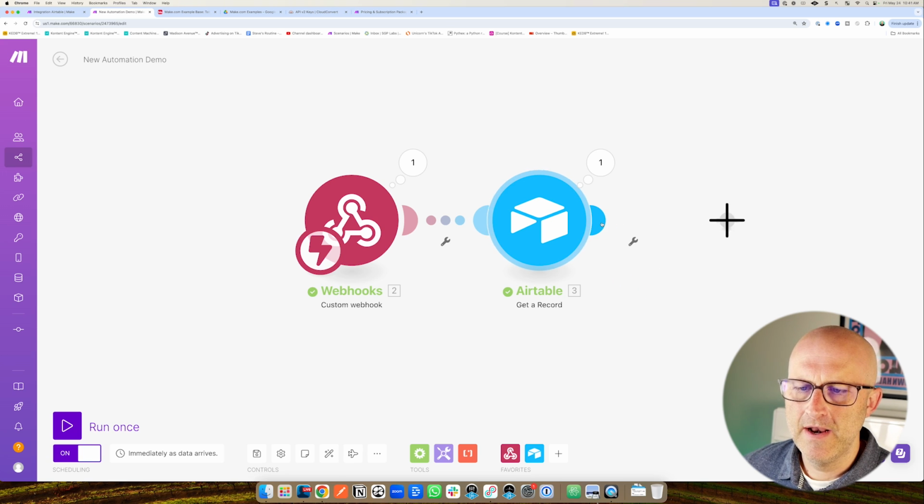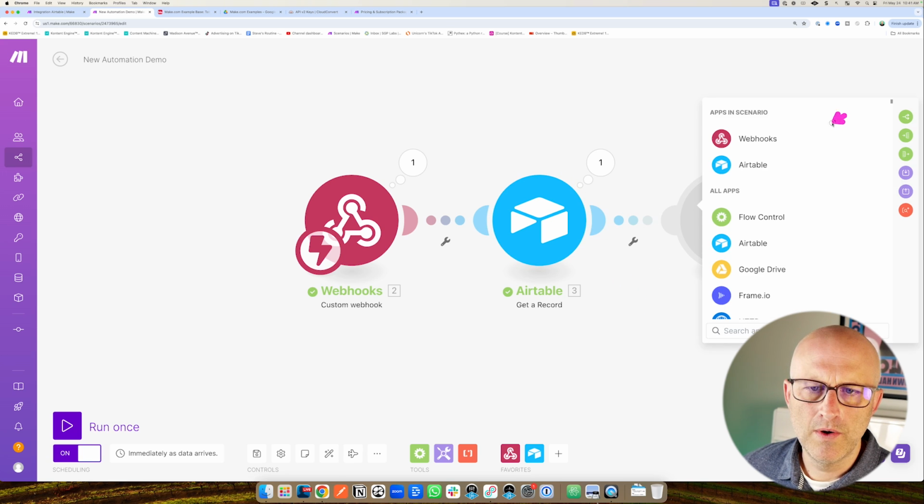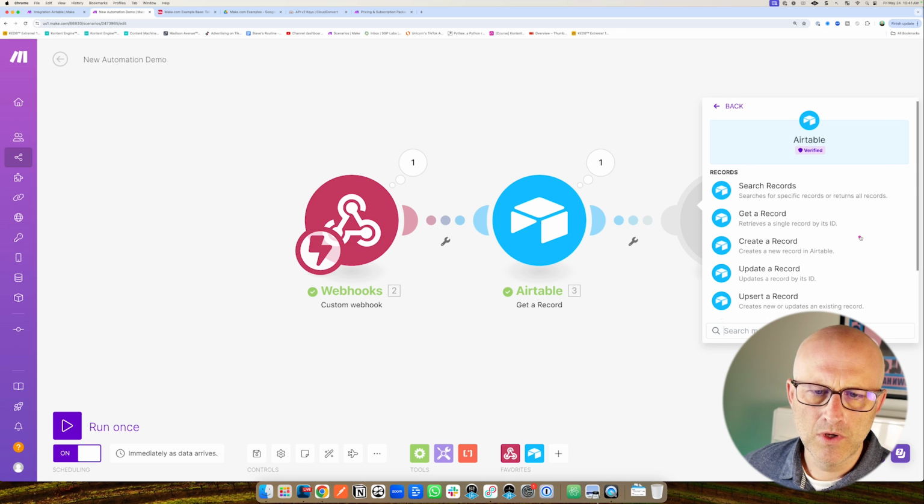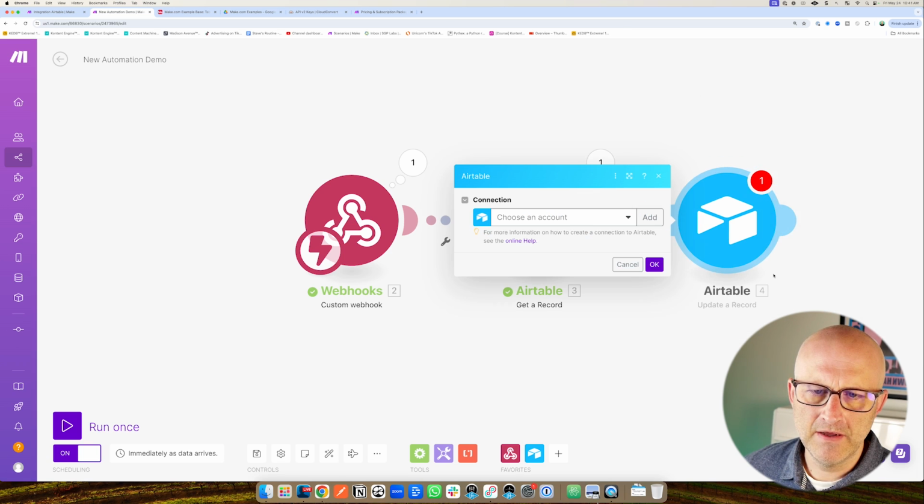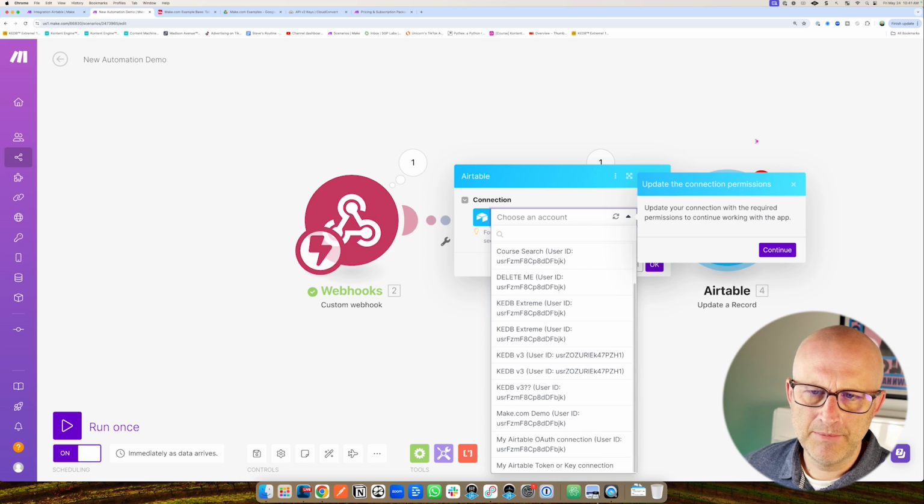For example, let's go ahead and update that same record. We'll go ahead and select Airtable. We'll go ahead and do an update of that record. We'll choose the connection that we've already created. And here's an example that sometimes you will be asked to give extended permissions. In this case, we're trying to make an update. When we made the connection previously, we only gave make.com access to read. And so now that we need to write, we need to expand the permissions.